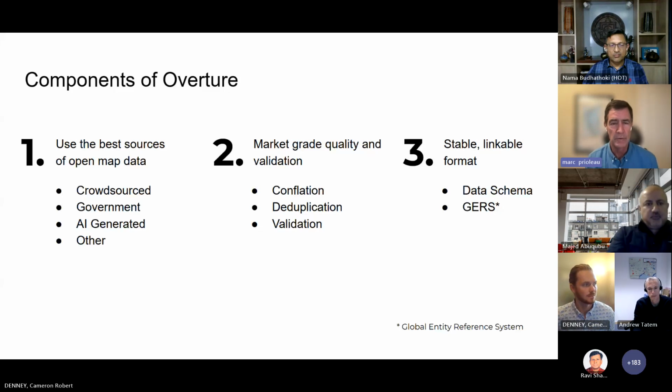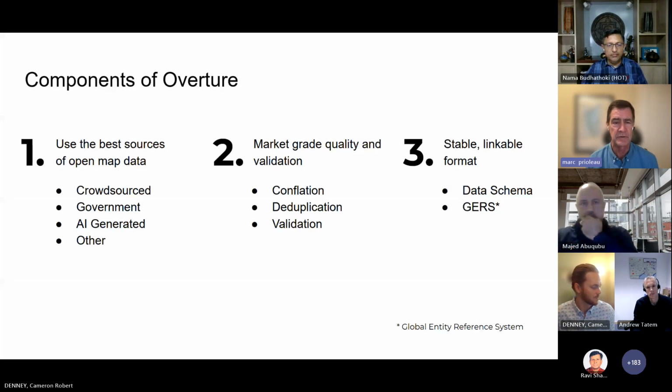One is we'll use the best sources of open map data. And the number 1 on the list is crowdsourced. We use OSM quite a bit. In fact, I think a little hard to measure, but around 60% of the data in our data sets come from various OSM sources. And so that's a huge source and has been just for years a massive source of data. But we also use government data, and more governments are making open data available. And out there, and some of that is very good data, and so we need to bring that in and use it.